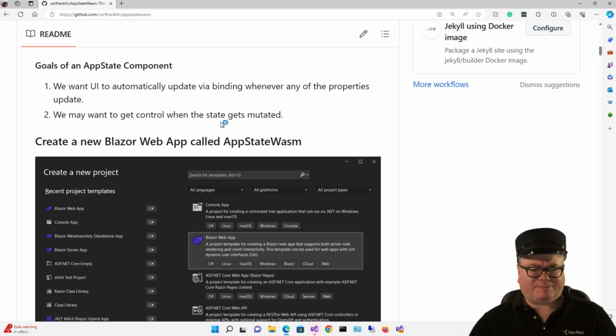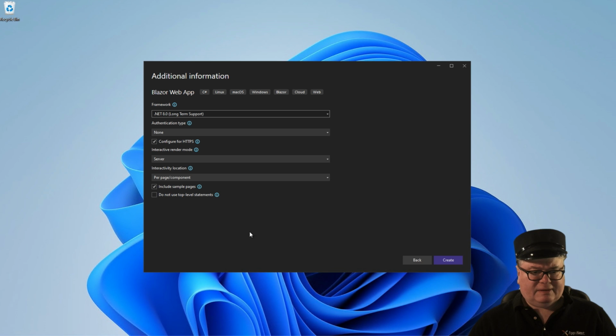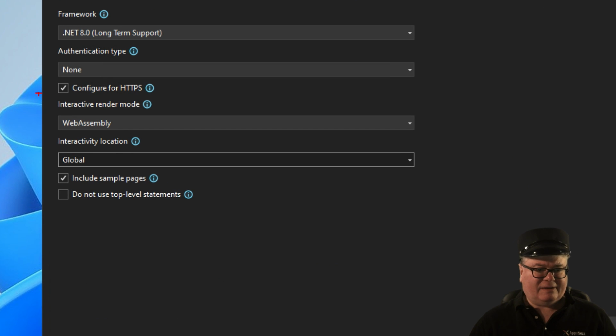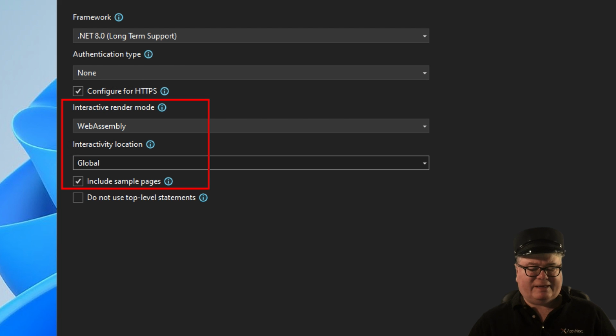So the goals of this AppState component is that we want the UI to automatically update with binding whenever any of these properties update, and we also may want to get control when the properties update. So we're going to create a new Blazor web app called AppStateWM. And now here's the key. I want to choose WebAssembly for the interactive render mode, and I also want it to be global. And I'm going to include the sample pages as well. So just take a look at that. Interactive render mode WebAssembly, interactivity location global, and include the sample pages.